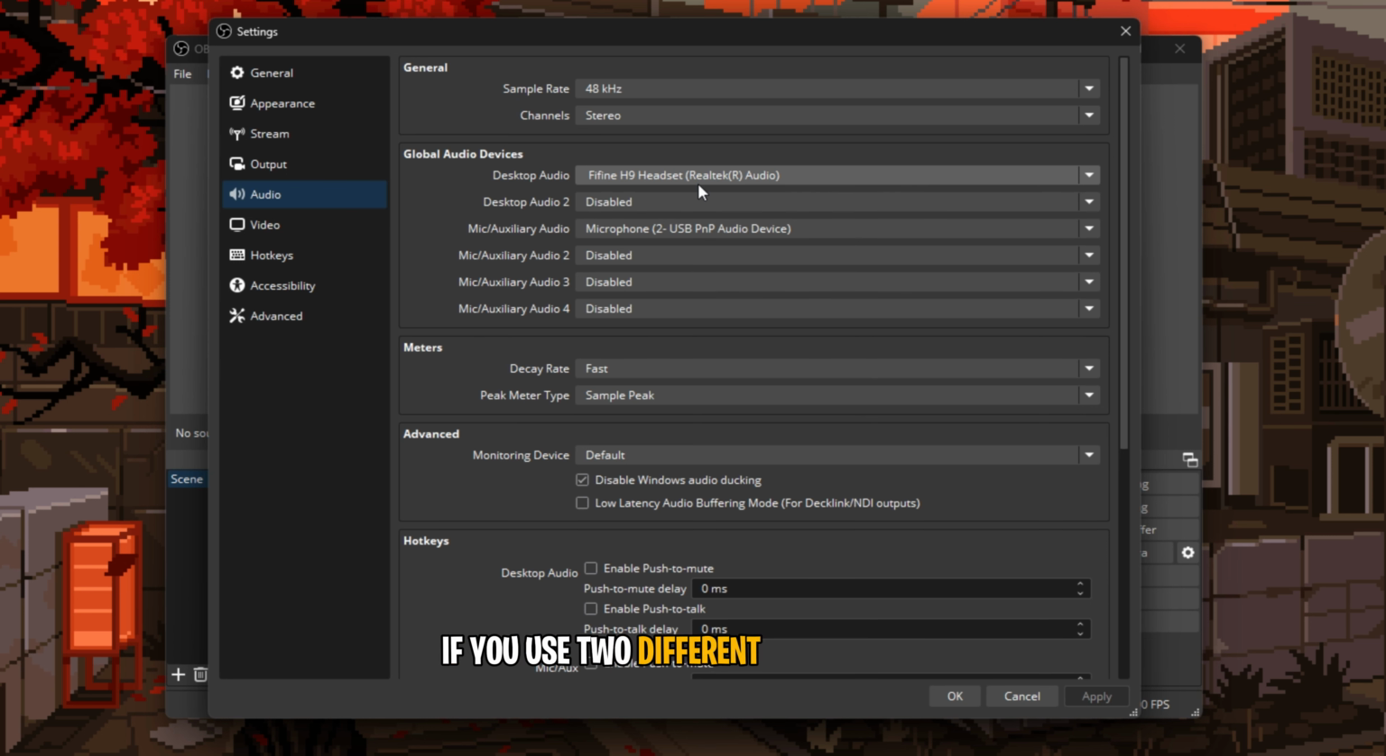If you use two different audio devices, then select it using the desktop audio 2 menu. This might be a chat output in your headset. Set mic/auxiliary audio to your microphone, then click apply. Next, we go to video options.